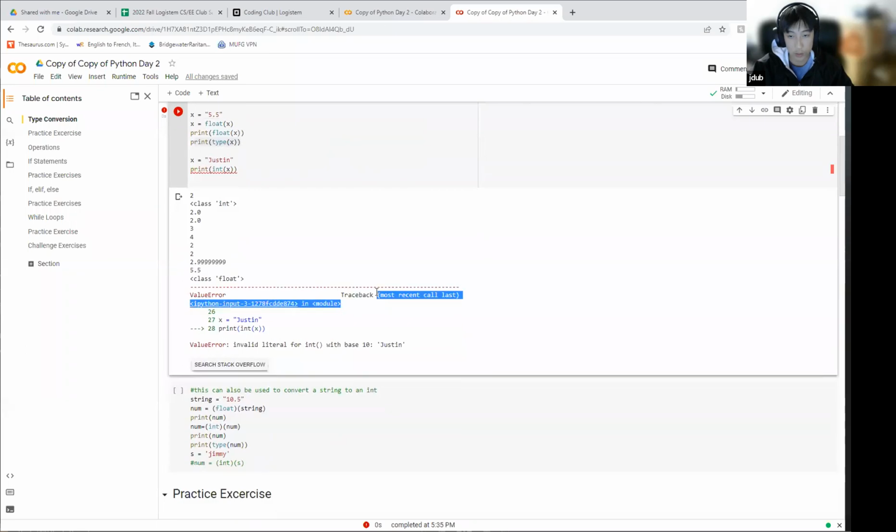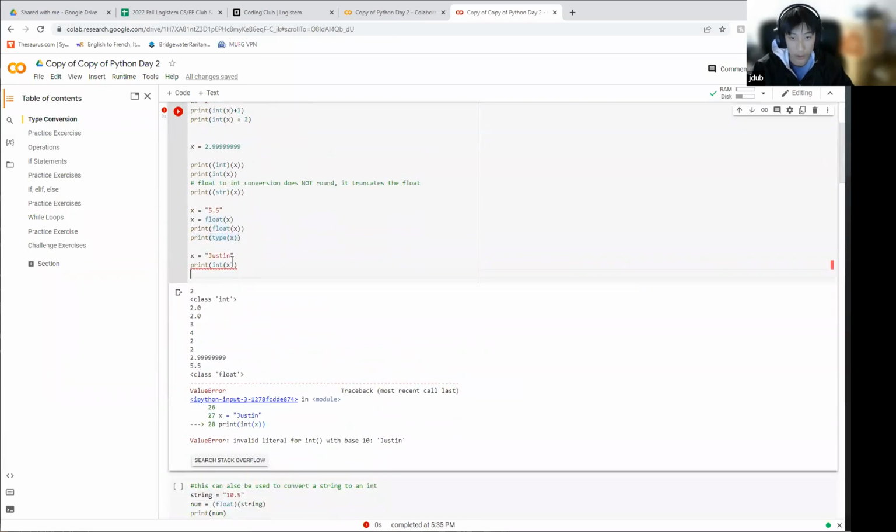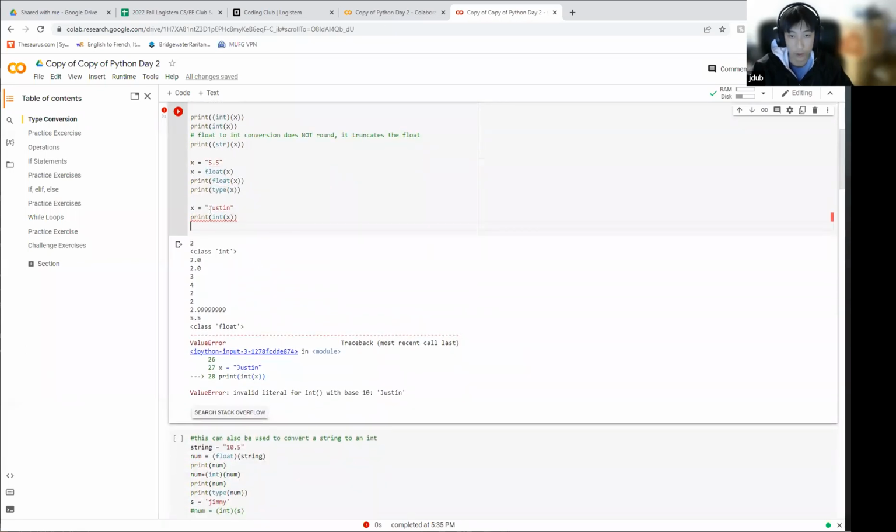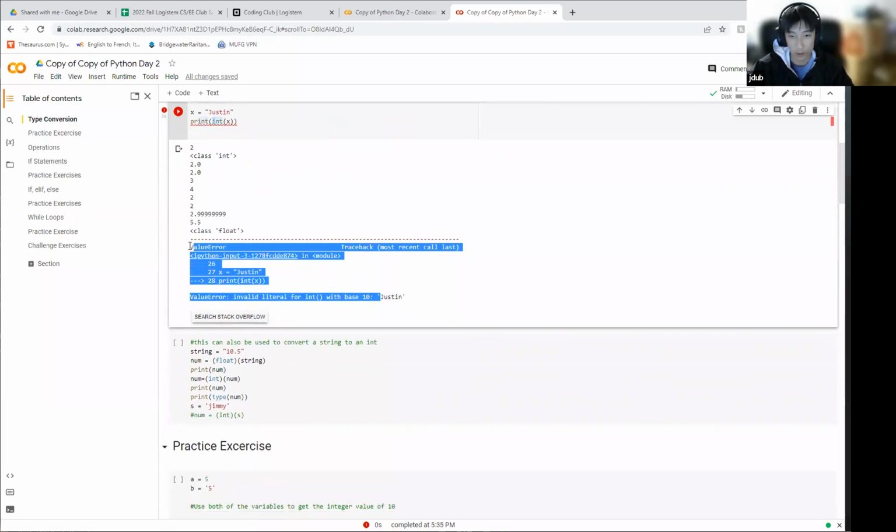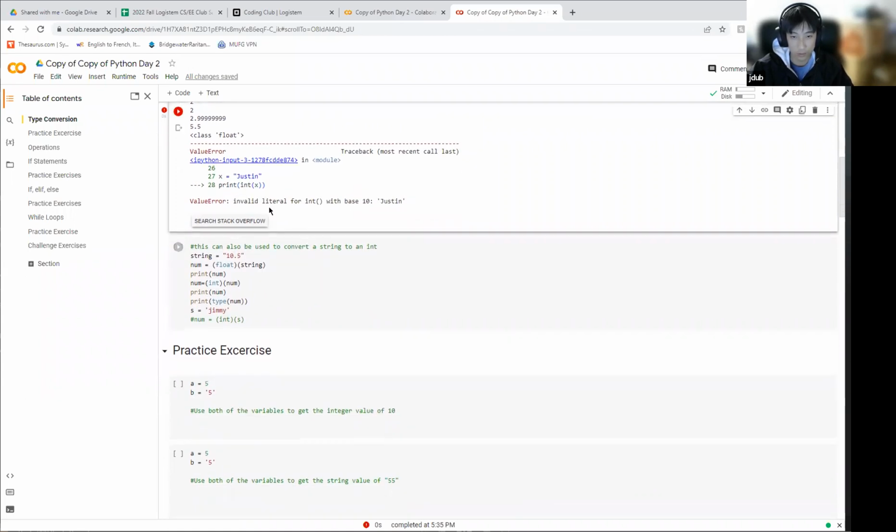But you'll notice here that we have an error. That comes from if we try to convert a string of letters like Justin here. So we set x equal to Justin. If we try to convert that into an integer, Python doesn't know what to do, because you can't convert a word into numbers. So we get an error here. It says invalid literal for int with base 10: Justin.